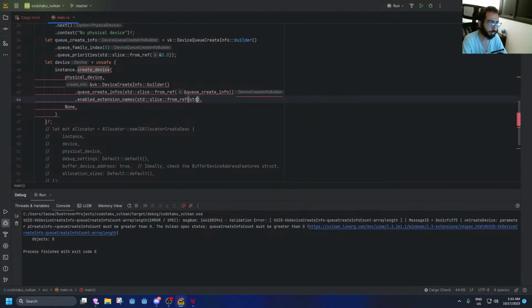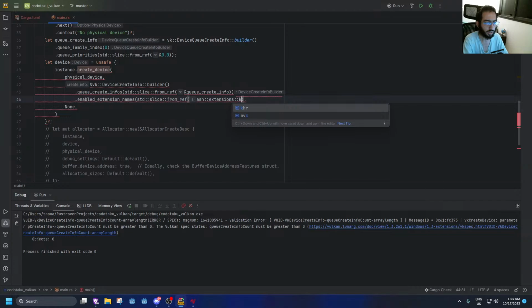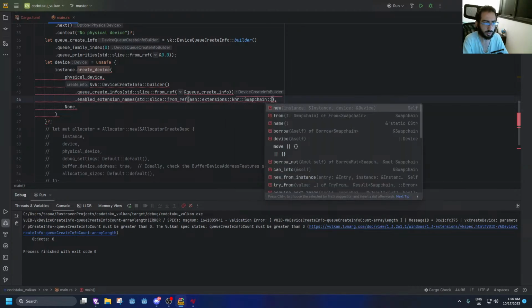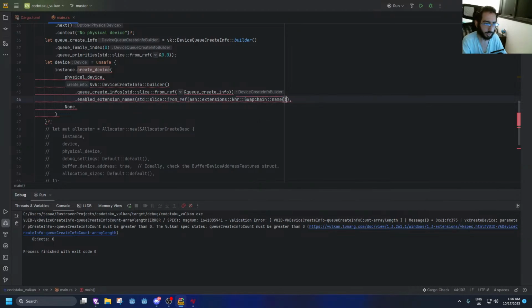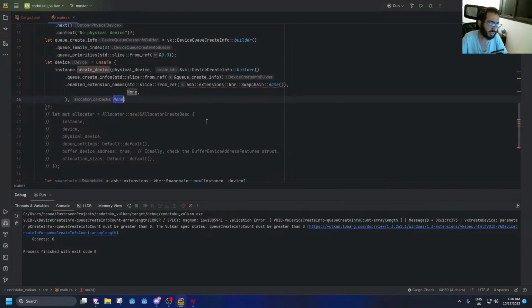From ref, well, it's called hash, right? Okay, extensions and KHR, I think, yeah. Swapchain name. Oh yeah, that gives me the static CStr of the extension, which is nice. Now what's happening here? This function takes 3 parameters. Which function exactly? No idea.